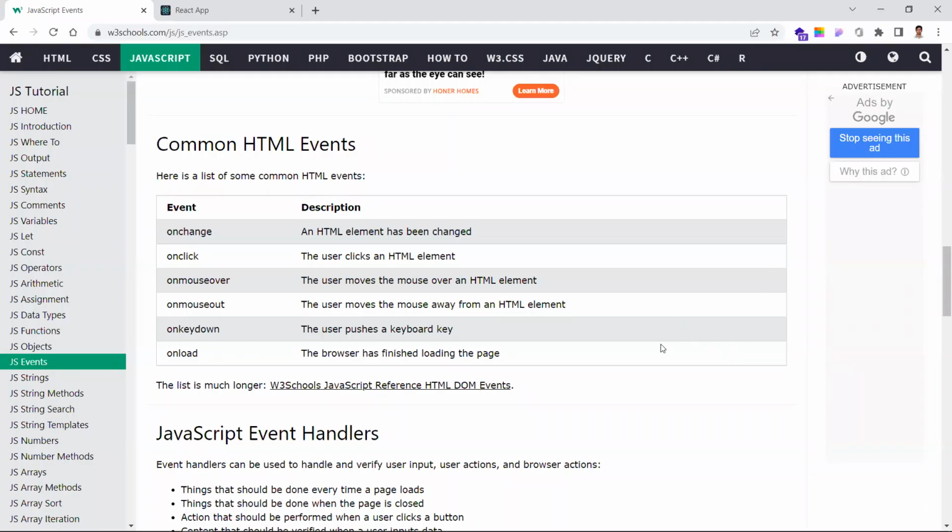Events mean all the actions you do when you interact with the application, and how JavaScript is going to respond to those events. If you click any button, that is an event. Clicking a button is an action, and for that onClick is the event where you will be writing the event handler. The logic you want when your button is clicked, you can write inside this event.